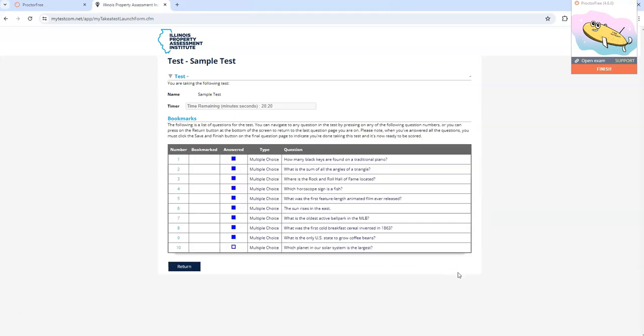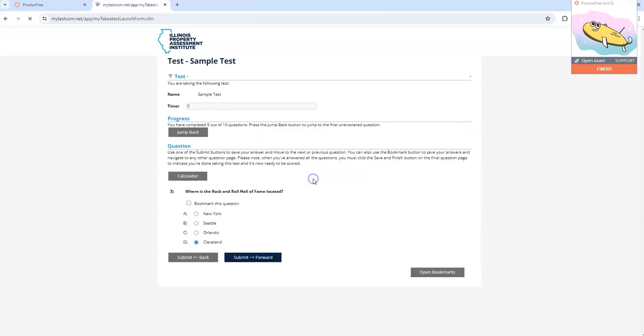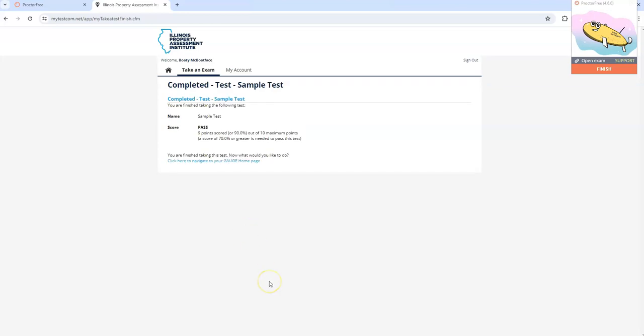And again, you can open bookmarks and jump around. You can use this too if you want to check questions that you have answered to check your work. We're going to go back to the last question we didn't answer. Be sure you are ready to turn in your exam when you hit Save and Finish. And hey, Bodie passed the sample test. Congratulations, Bodie. That's amazing that you only missed one question.